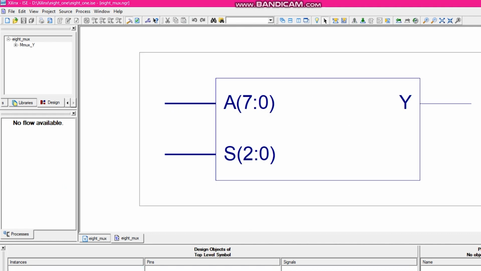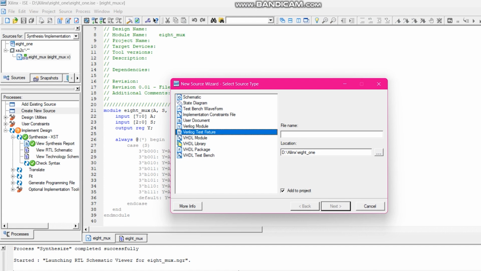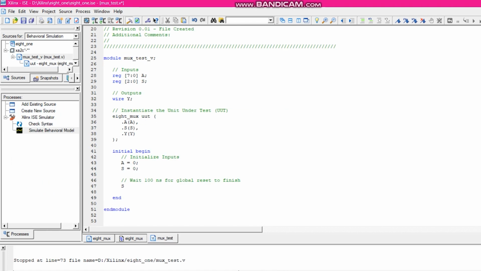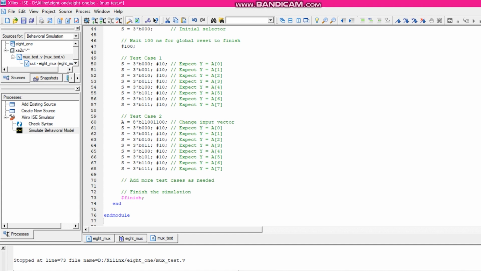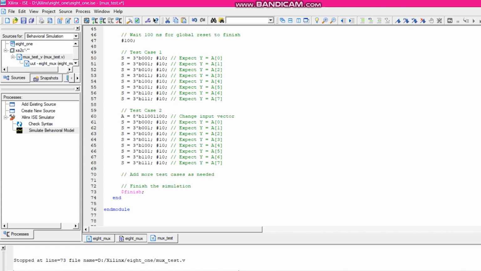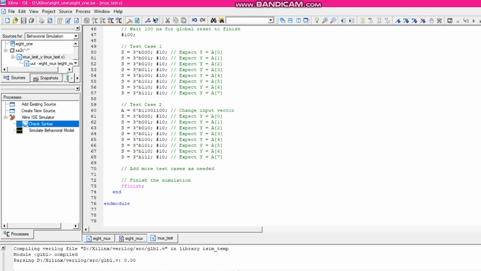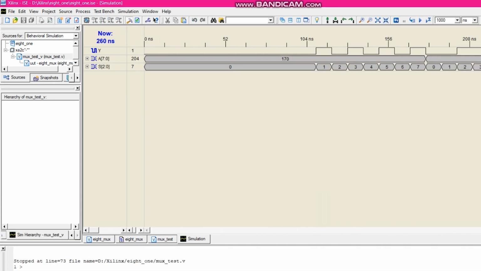After this, we will create the test bench waveform. So I created a new source, and under the Verilog test fixture, I named it as well. Then I added the code for the test bench. Then I added the code statements for the test bench to test it. Then I will simulate the code, and as you can see, we have successfully created the test bench waveforms.